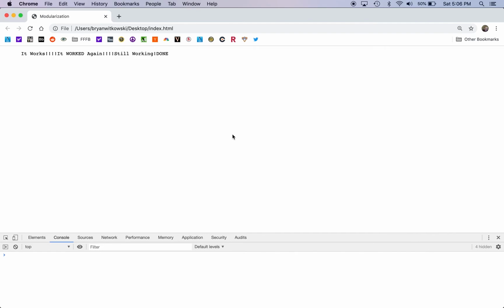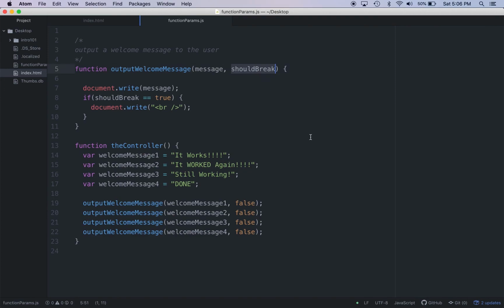Okay, so it's really up to us how we want to handle those parameters. The reason I put this should break here is not because I necessarily think that that functionality is useful. I put it in so that you could see how I would indicate that I have multiple values that this function needs. So the function needs a message, and it needs to know if I should break after outputting the message. So that's what I'm going to tell you when I actually invoke the function. What is the message, and should I break or not? Okay, in this case, we're saying that we shouldn't break on any of the messages. Okay, and that's what our function is executing.